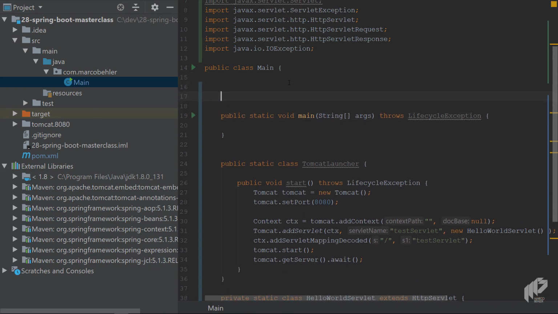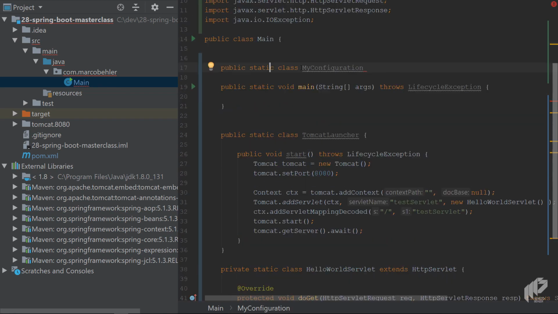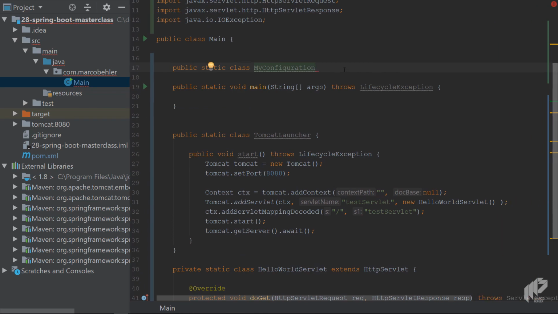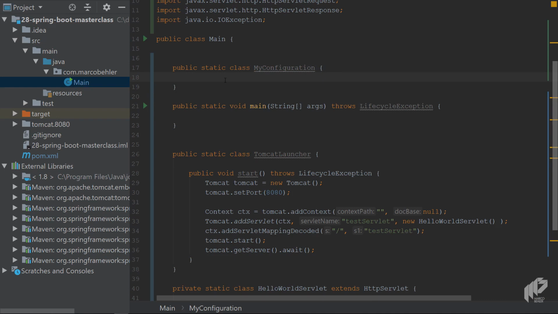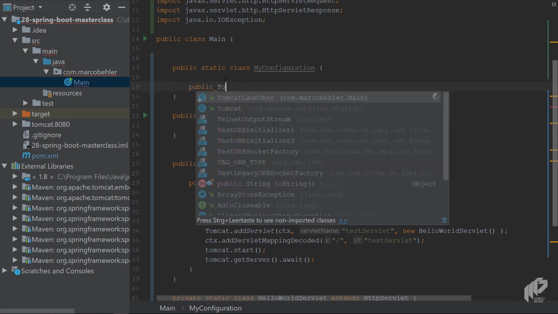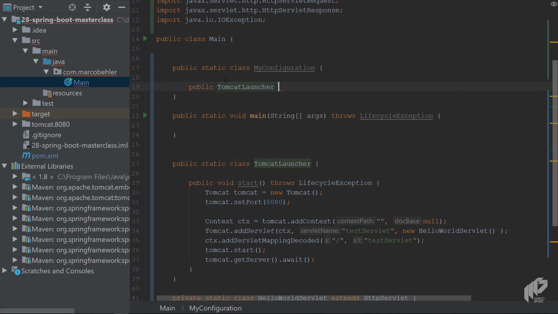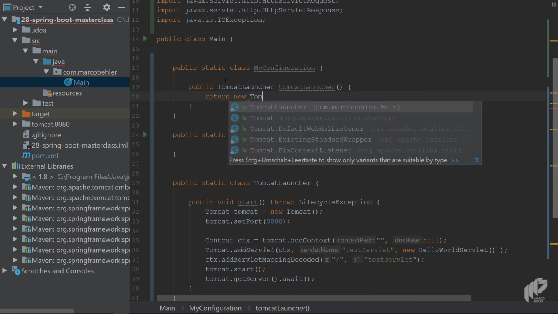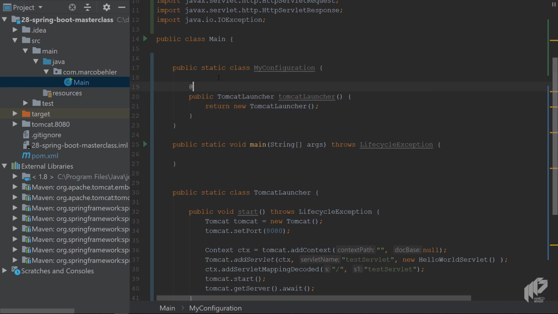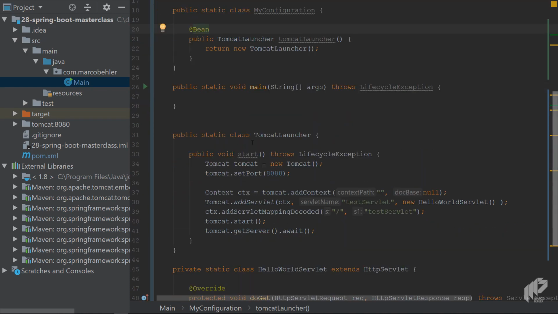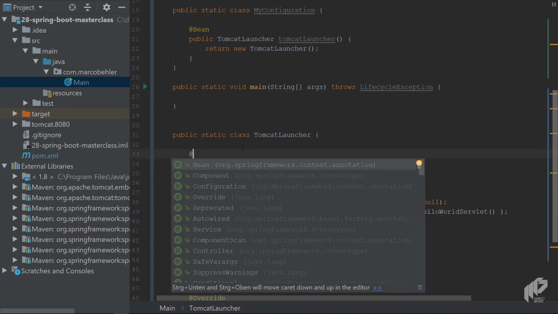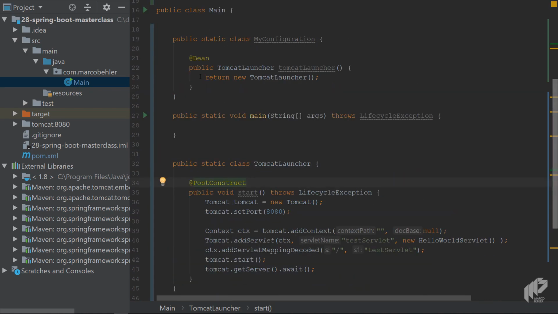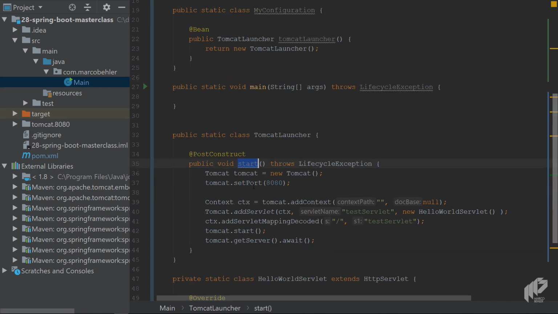And then you want to write a configuration class. Let's call it public static class MyConfiguration. Obviously, in case you're wondering why I'm making these all inner classes, it's just not to have to switch back and forth in this video. But obviously you can move them to an upper level. And you'll say something like public TomcatLauncher. Let's wire the bean specifically. So you're going to have a TomcatLauncher bean here. Return new TomcatLauncher. At the end, don't forget the bean annotation. And then you might want to make that thing here add PostConstruct. So you create the TomcatLauncher bean and the start method gets invoked.